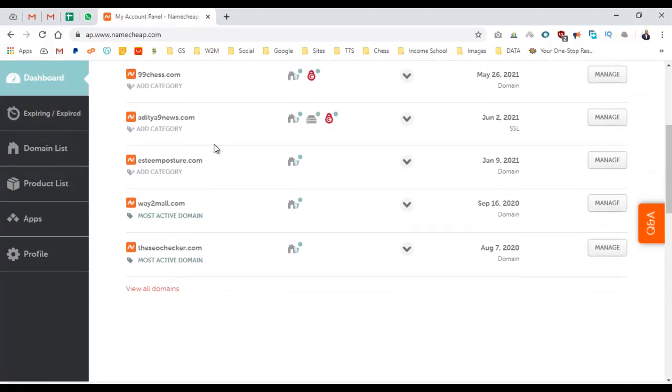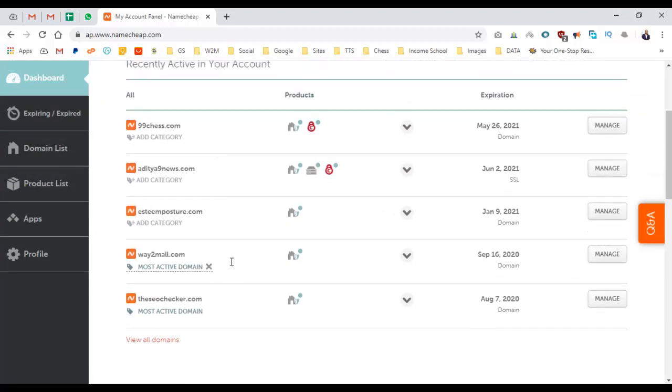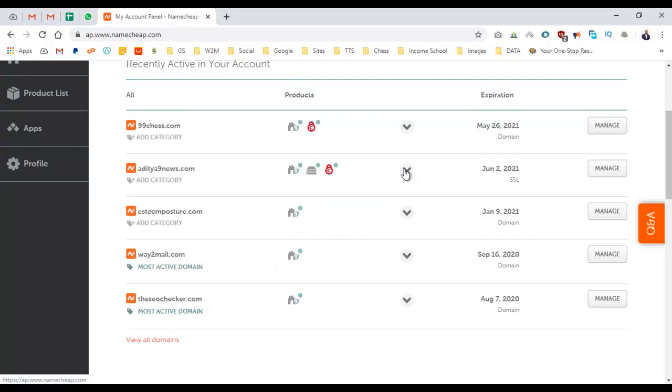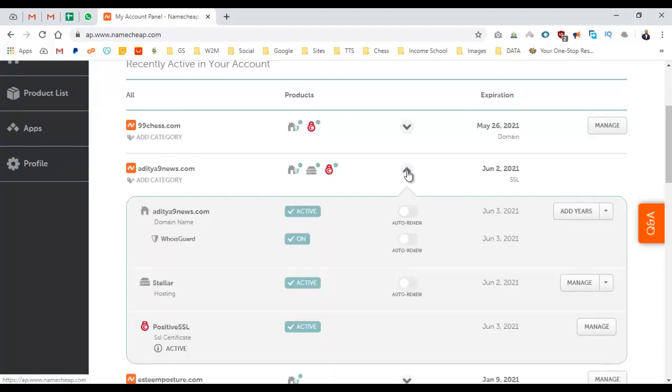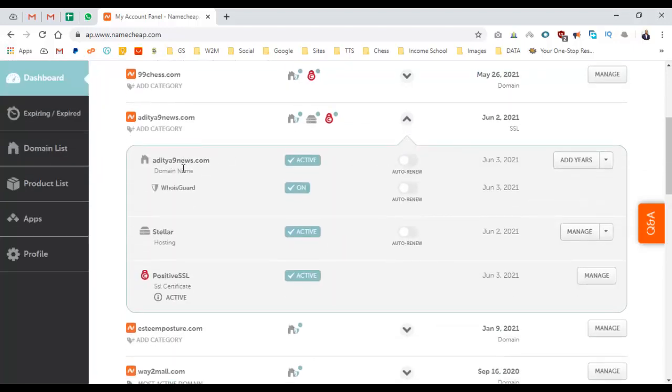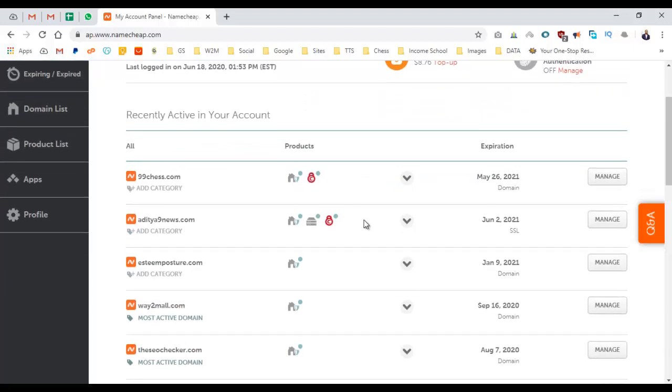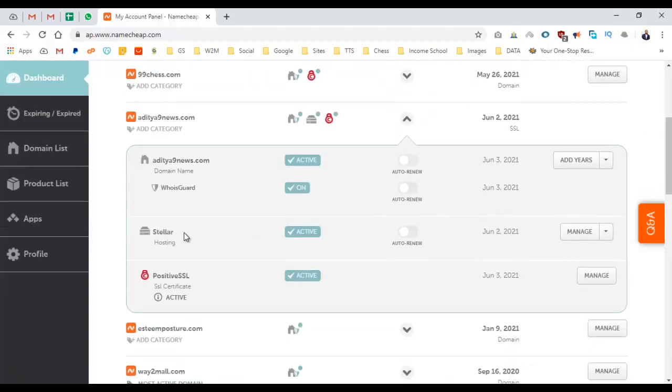In my case, there are actually so many domain names and hosting accounts, so in your case it will only show one like this, the second one. Just click on the arrow here. Now it will show you the domain name and the hosting. Just click on manage for the Stellar hosting.